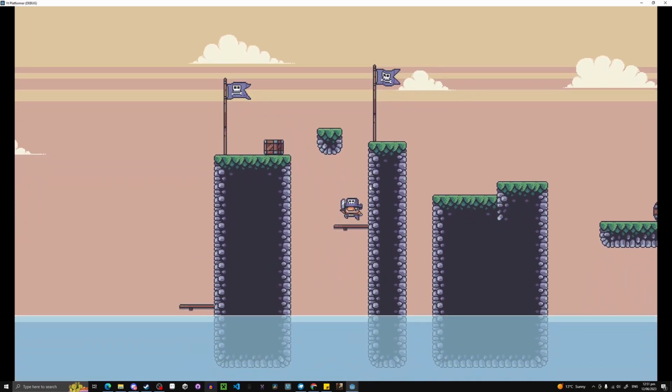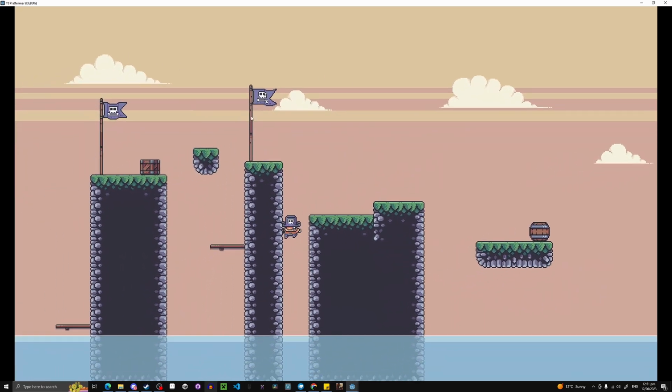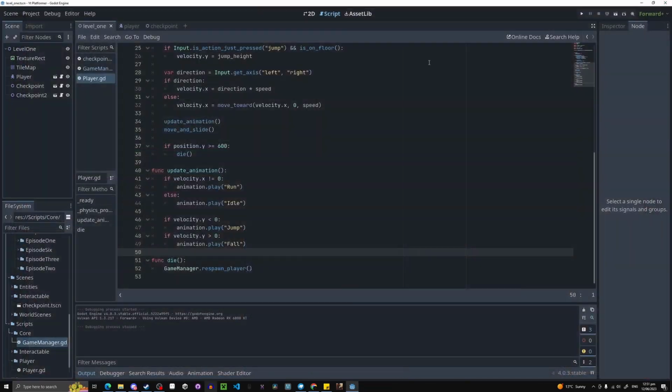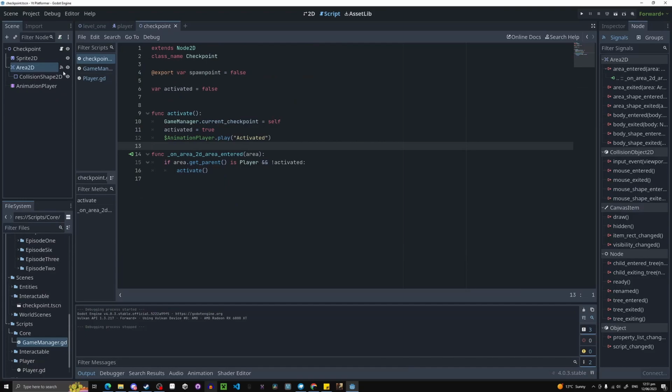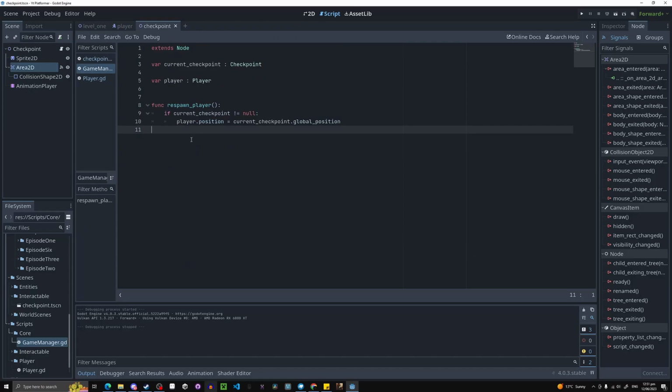So now you have learned two very valuable and key things in Godot. That is autoload scripts and signals. So your checkpoint uses a signal, like so, and you have the autoload script, which is always running, and you can talk to it. So we have the game manager right here.